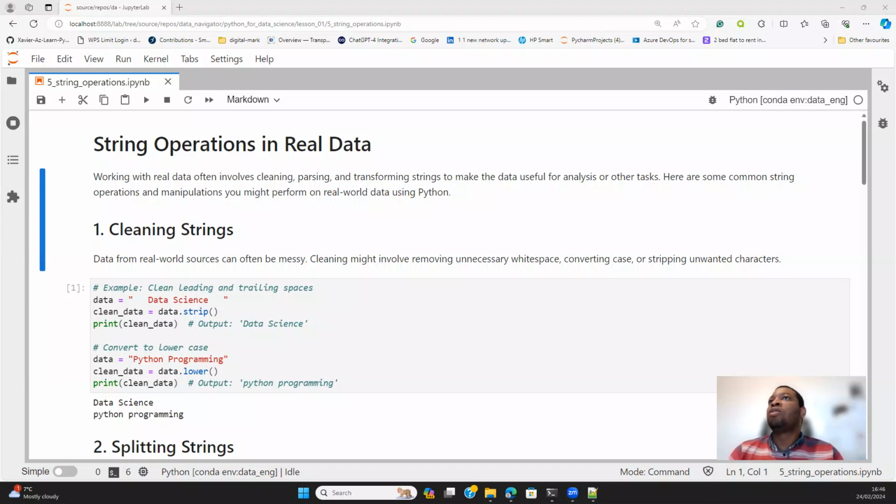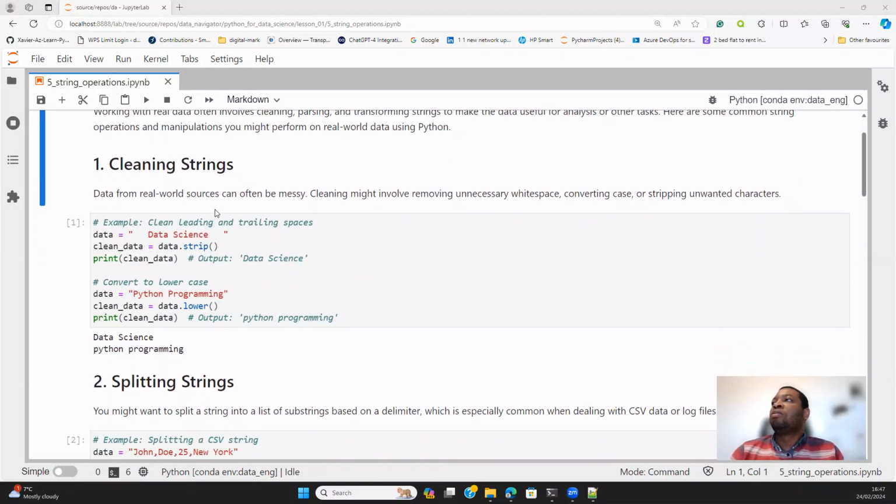In this particular video, we are going to be focusing on the common string operations and manipulations that you usually need to perform in real-world data using Python. The first thing that you like to do is clean strings. Because real data is messy, sometimes it requires you to remove white space, which is space that you don't need. Sometimes you might need to convert letters from capital to lowercase. Sometimes you want to remove characters that you don't need at all.